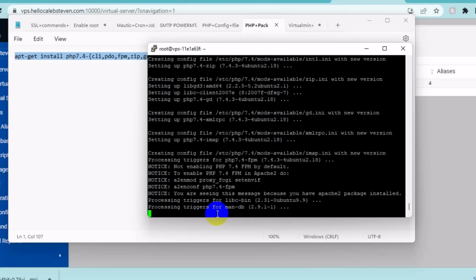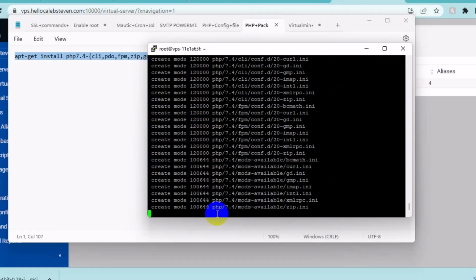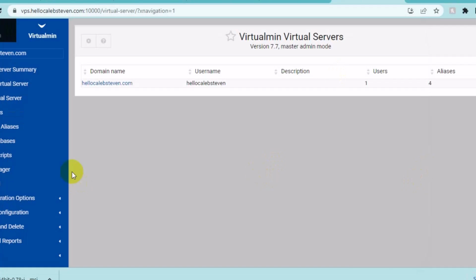It's done. PHP and SSL components have been installed successfully on your server. This is how you can install PHP and SSL on your virtual server. If you want to add your domain, or create another domain, you can just create another domain.